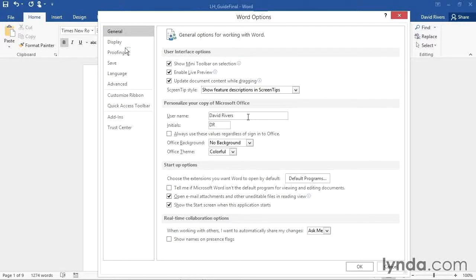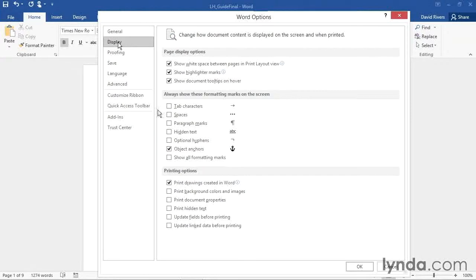All right, let's go up to Display because there are some display options I want to show you. This is one that's very popular. Show all formatting marks. You can see there are certain formatting marks that can be turned on. If you like to see the spaces between words marked with dots, or paragraph marks where people hit return, or hidden text, optional hyphen, or all of that stuff, you can turn it all on from here. Show all formatting marks. And what you're going to see when you click OK in a document is all of the formatting that makes this document look the way it does.